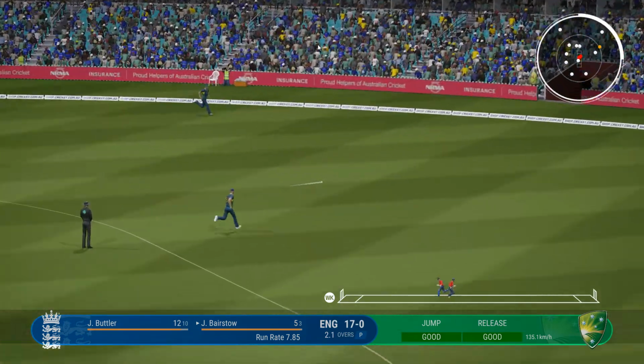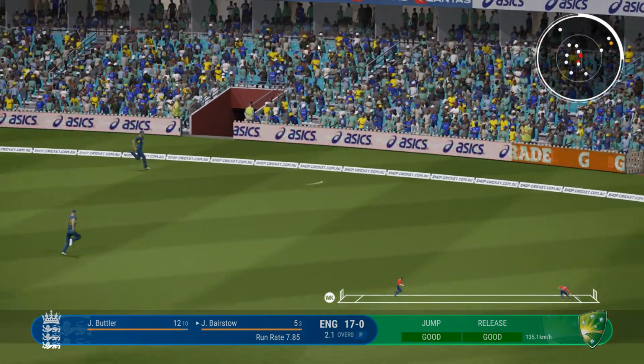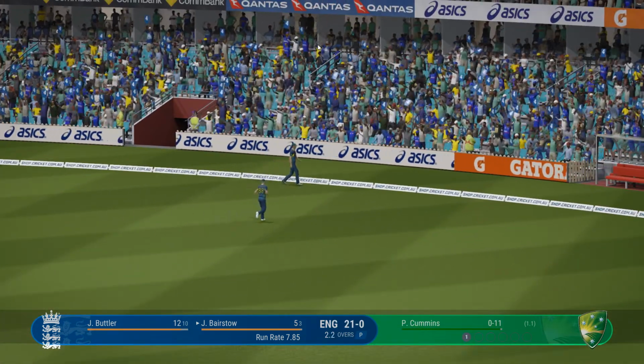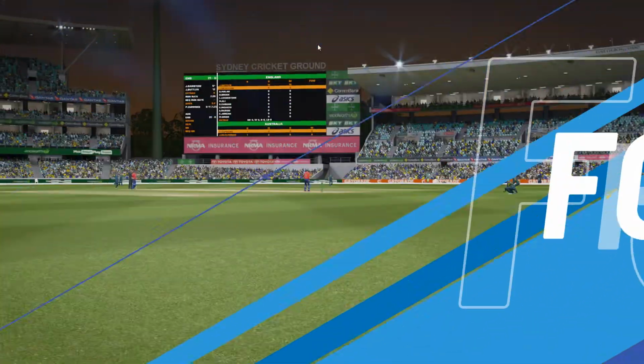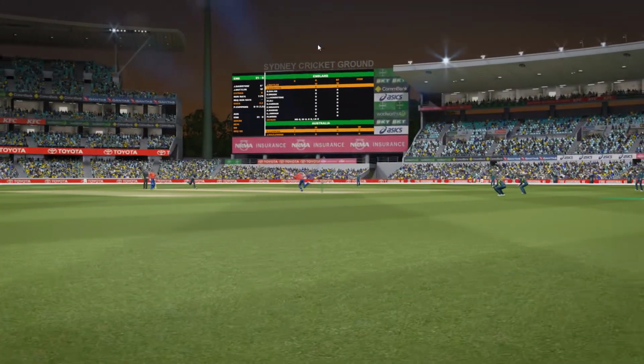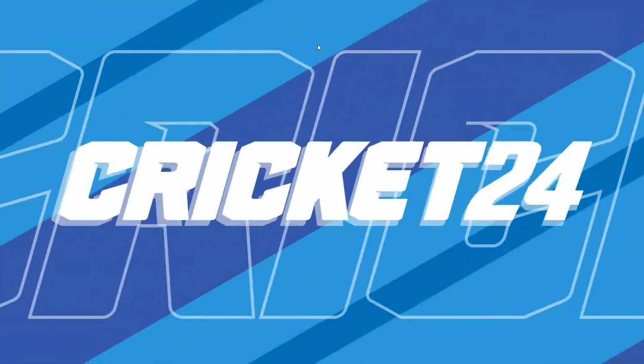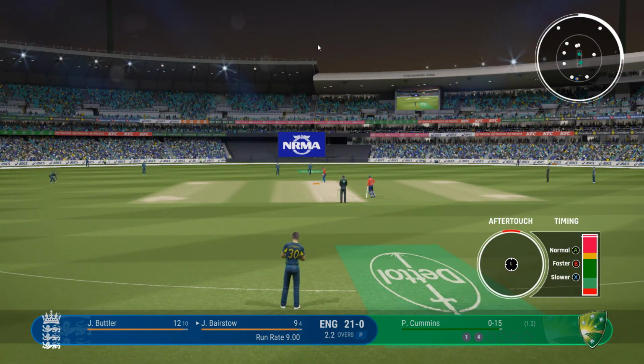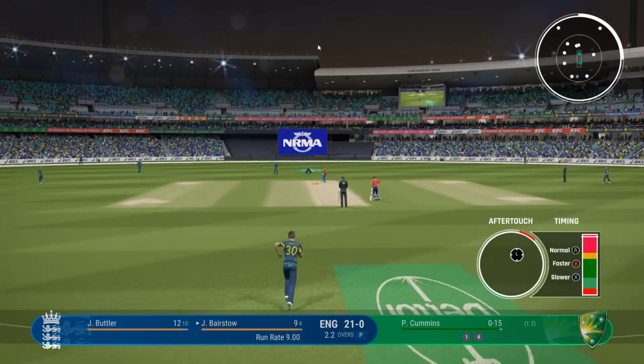Great shot. Gets a hold of that and places it through square leg. You sometimes just have to stop and admire batting like that. Gets onto the front foot early, well timed, and 4 runs. That last ball isn't something you want to repeat. You don't want to be giving away easy runs.